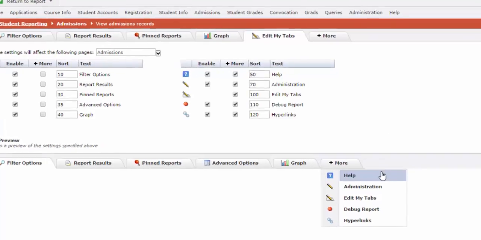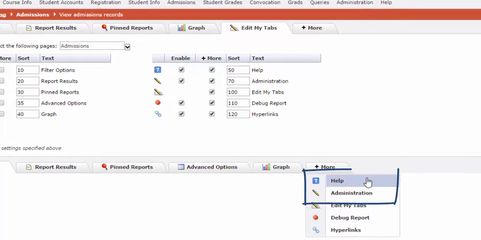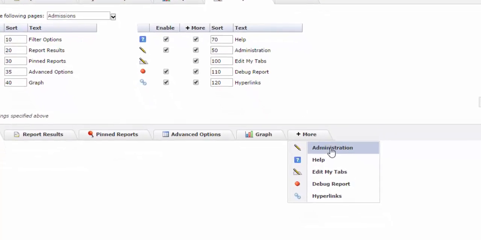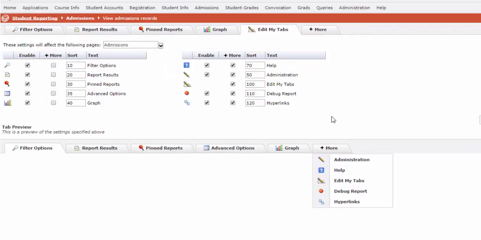As a basic example, you can see on my display that my help menu is displaying before my administration option. If I'd like to change the order in which they appear on my plus more tab, all I have to do is change the sort order. I could change administration to 50 and help to 70. When the page redraws, as you can see, the administration tab is displaying before the help tab. These are personal preferences and will be applied to your profile only.